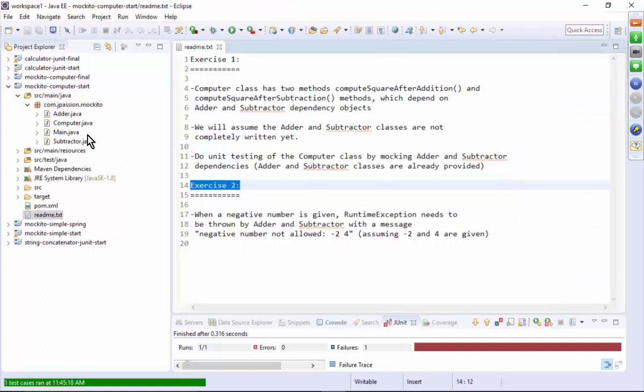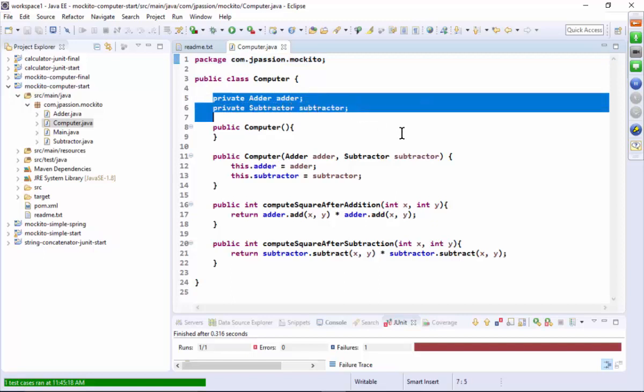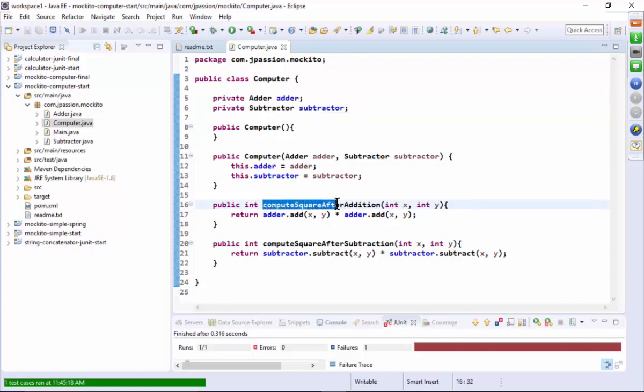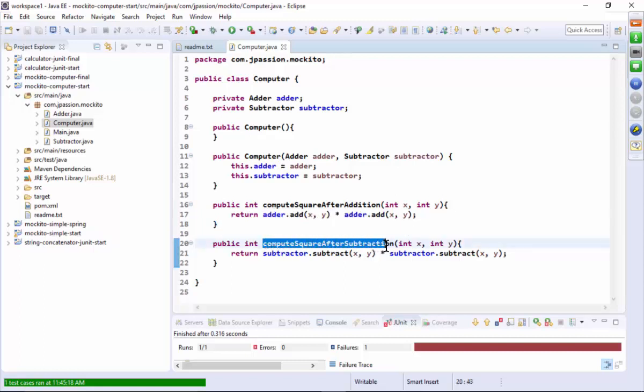If you take a look at the computer class, it has a dependency on adder and subtractor, and it has two methods. Compute square after addition: basically we want to add these two values, and then square the added value. And this one, we're going to create the square value after subtraction. So we're going to call the subtract method of the subtractor, which represents the subtracted value, and then multiply it to provide a square value.